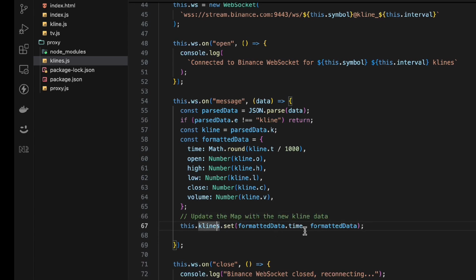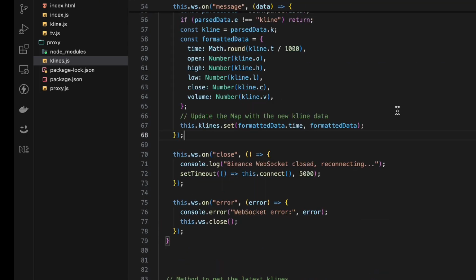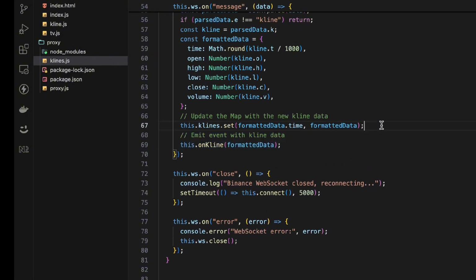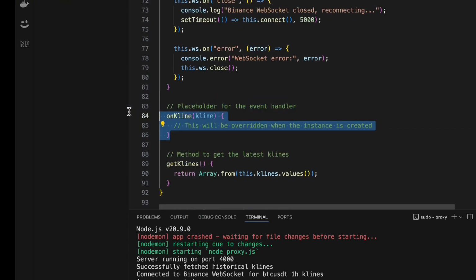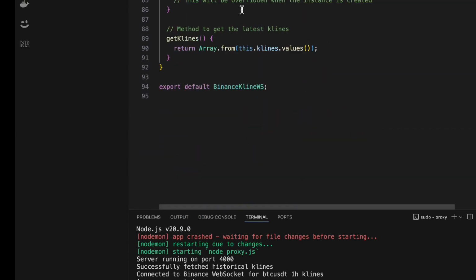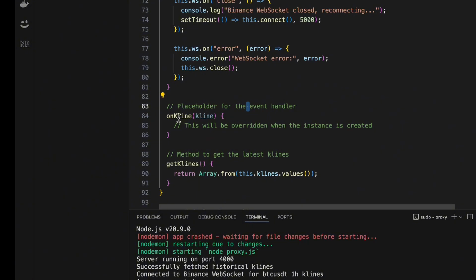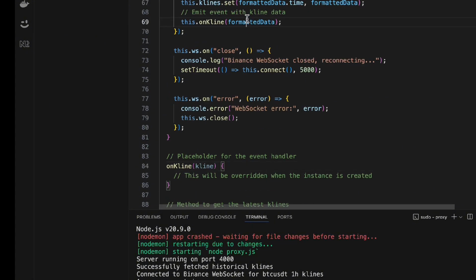But because we're using a map, you can just set the value using the timestamp as the key. Finally, whenever we receive any real-time data, we need to emit it to the browser. So we'll add an onKline method, and we'll also implement a dummy onKline method outside this class. Whenever this onKline method is triggered, we're going to emit the last received formatted real-time candlestick.